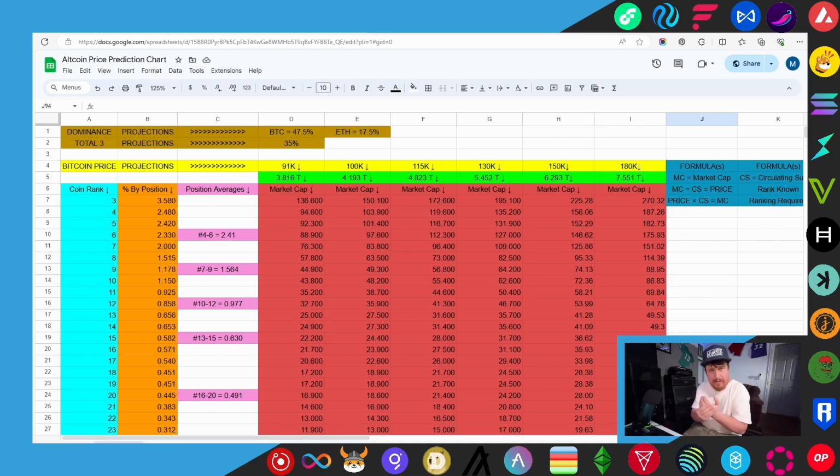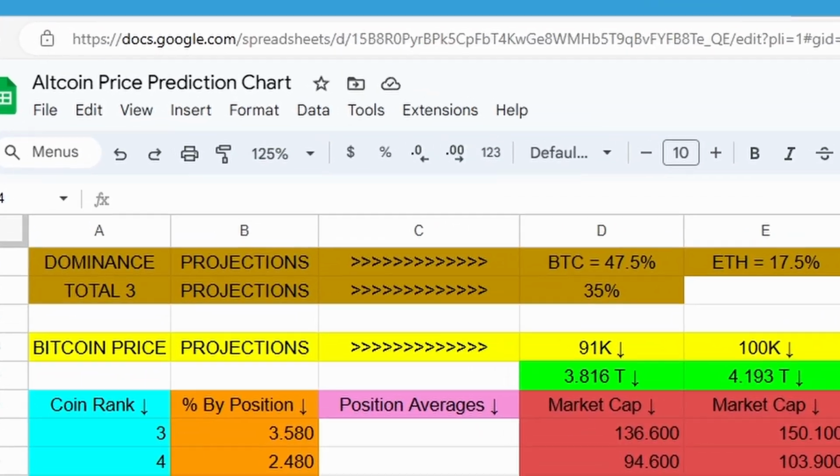So then, of course, to come up with my price projection for Sersh, or price projections, we're over here on my Google Sheets document.